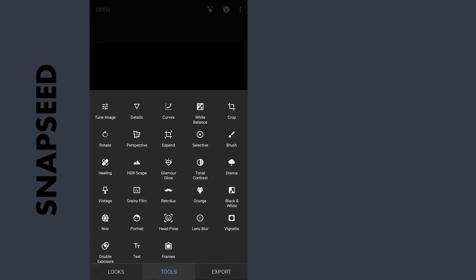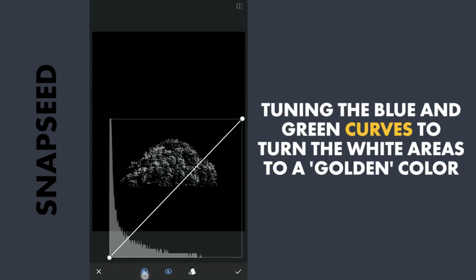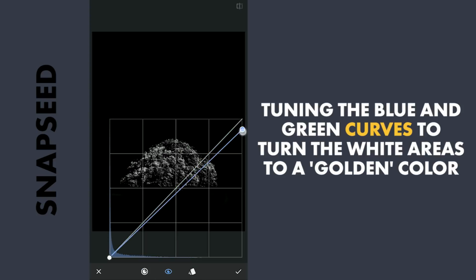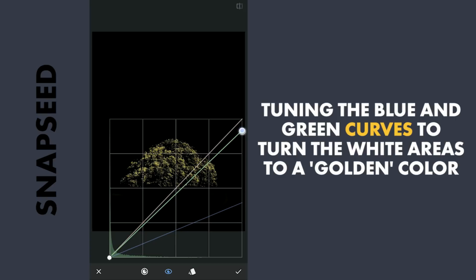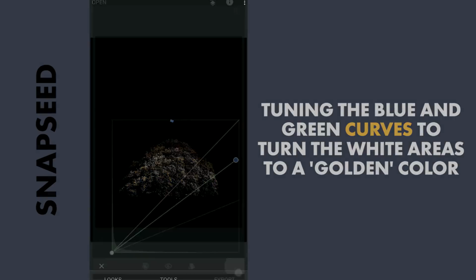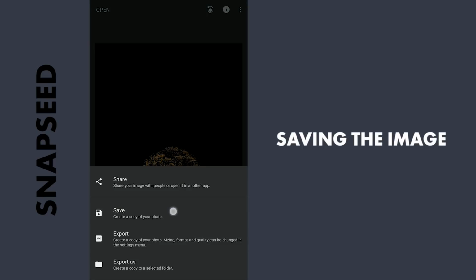Now to get the color a golden look, with curves again, I'm gonna drag the blue curve down to add some yellows. Then adding a little magenta by dragging the green curve down a bit. Applying and saving this, which will be later needed.